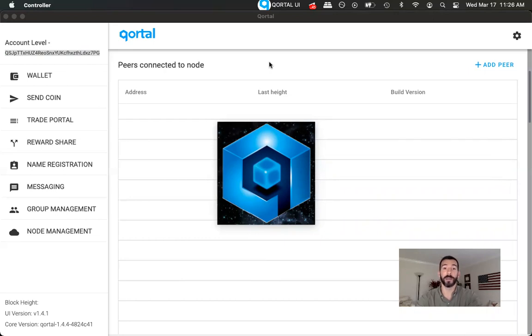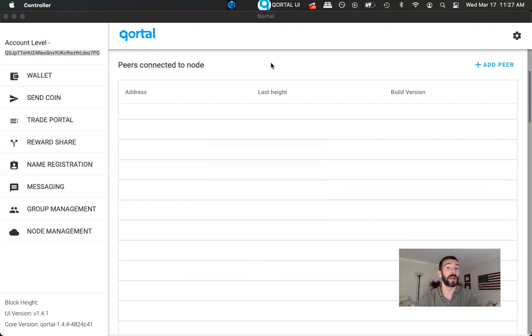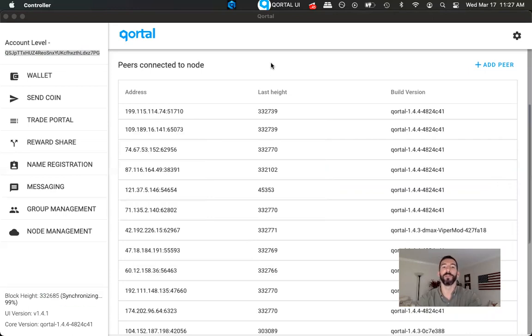If you do find that you fall behind by 100, 200, 500, and it doesn't really seem to synchronize, that's when you come back and you maybe go into the Discord community or you go into the Telegram community or check out the wiki pages on Qortal.org to try and troubleshoot and figure out what's going on. Usually it just takes restarting the core, giving it some time.